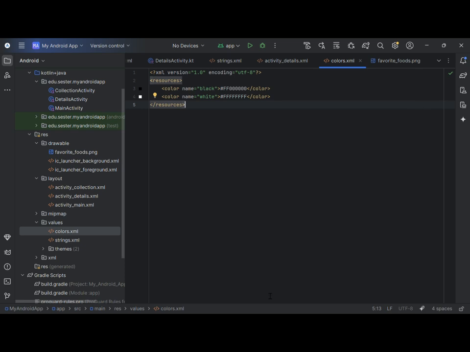Alright, so this next file is the colors.xml file. It stores named color values used in the app. Here we have defined two basic colors, just black and white. These named colors can be reused in the XML files by referencing @color/black or @color/white, keeping the design consistent.